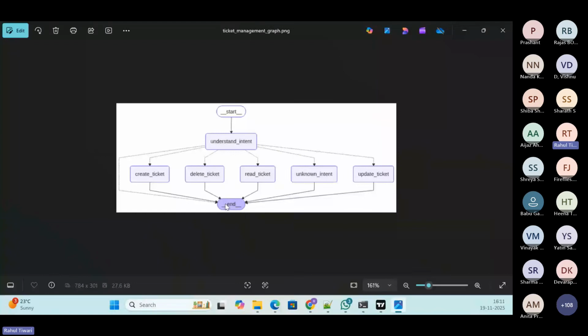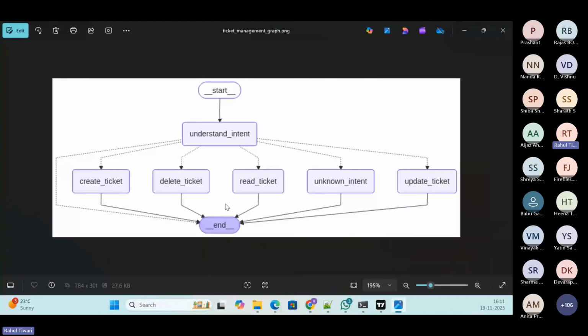So here you can see that this is the entire graph which we have, where it's starting and checking the intent of the ticket. Suppose user is saying that my laptop is not working. So automatically your LLM will tell that you have to create a ticket, right? So it will divert to the create ticket node. It will generate the ticket for you and end the flow.